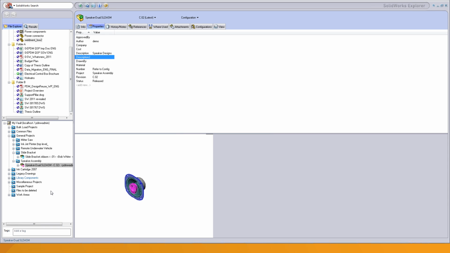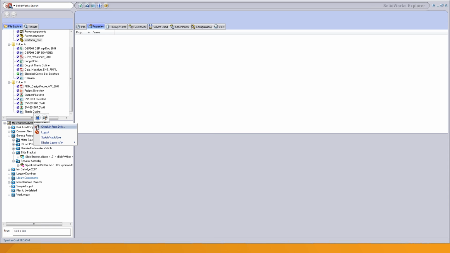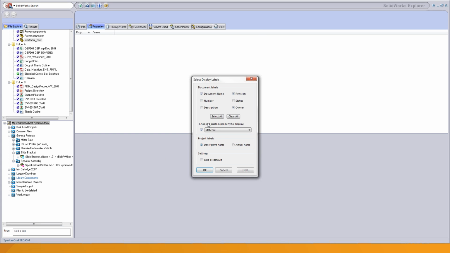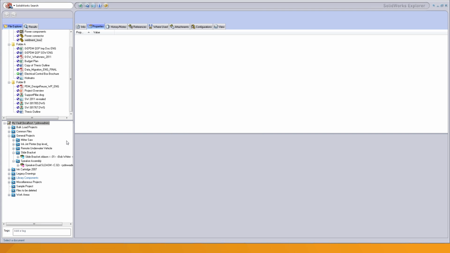If you want to change the interface, you don't have too many options. If you go to the display labels, and I want to choose multiple custom properties, I don't have that option in Workgroup PDM. So I can either choose material, approved by, or cost, and that's going to show in Workgroup.